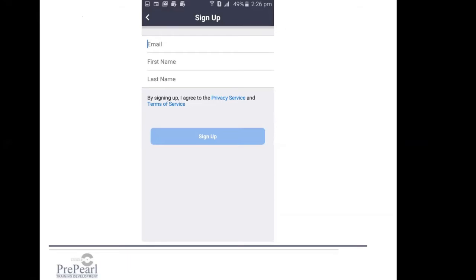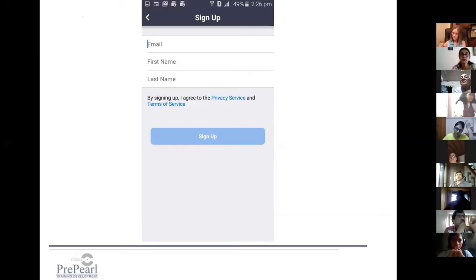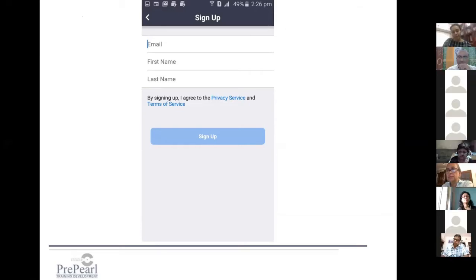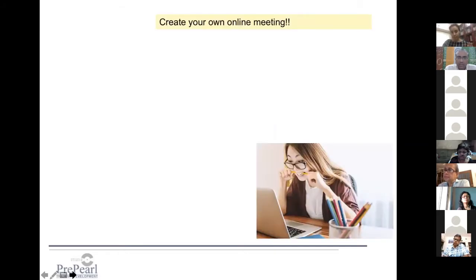It's pretty simple. It's like creating an email ID. As simple as that. Only thing is you will need your email ID, your first name, last name, and create a password. You can do this either from your phone or you can go online to zoom.us and create it. So this is in terms of setting up your own Zoom account.